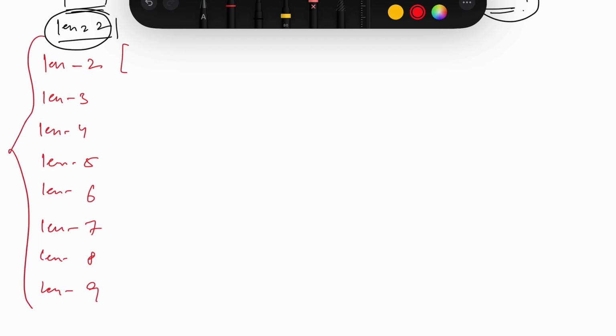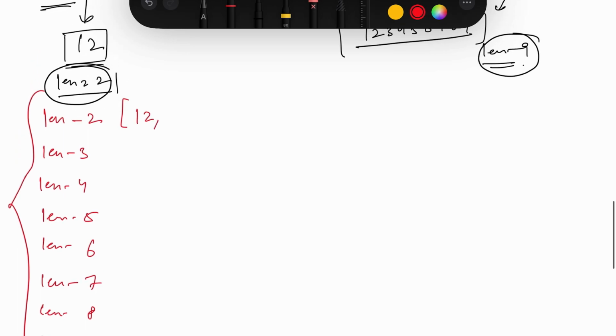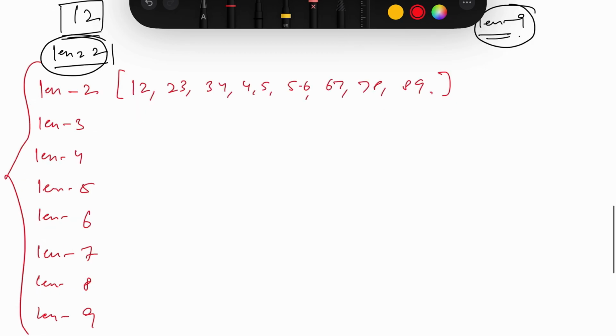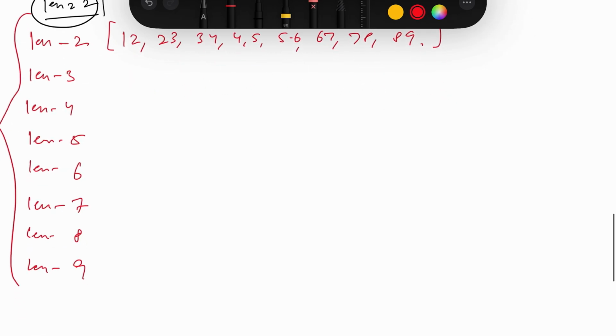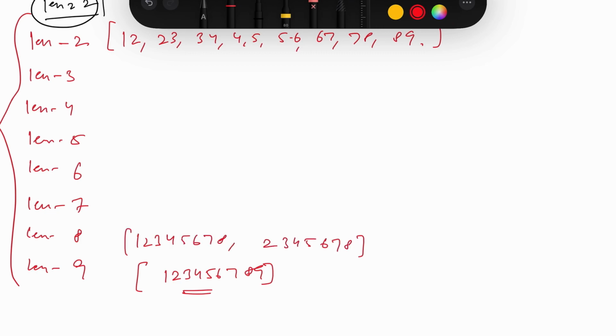And for length 2, we already know that it starts from 1 2. And if I try to get a bigger number from that, it should be 2 3, 3 4, 4 5, 5 6, 6 7, 7 8, and 8 9. Only these many numbers we can have. And for length 9, you already know 1 2 3 4 5 6 7 8 9. This is the only number we can have. And if I take length 8, it should be 1 2 3 4 5 6 7 8, and starting with 2. Only these two numbers we can have.